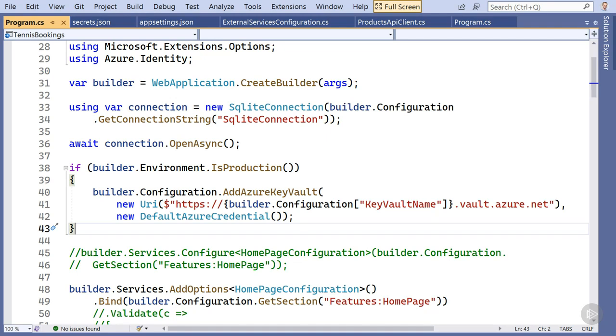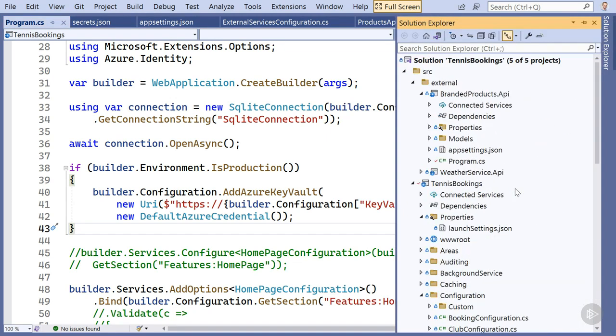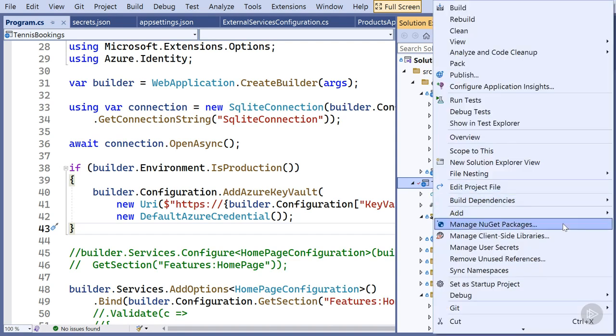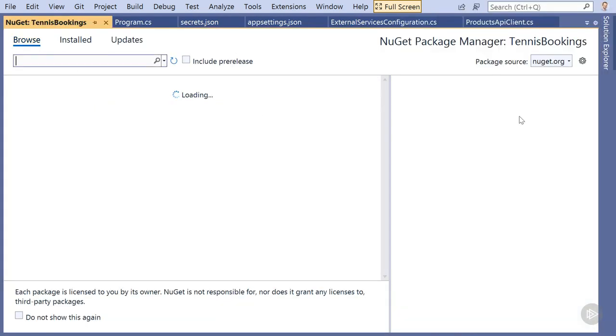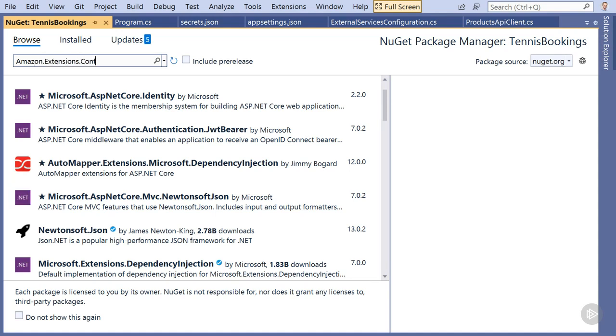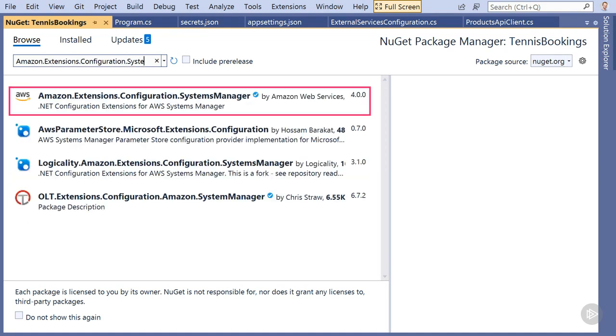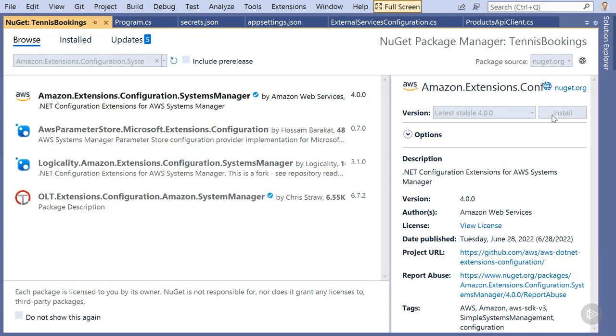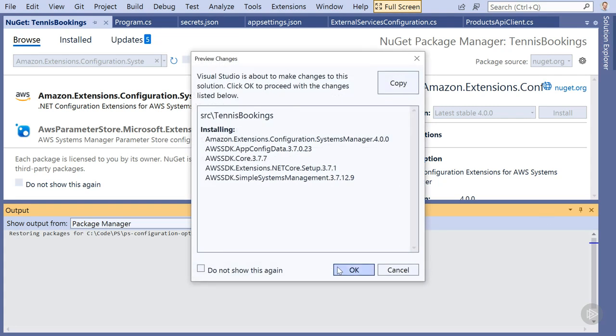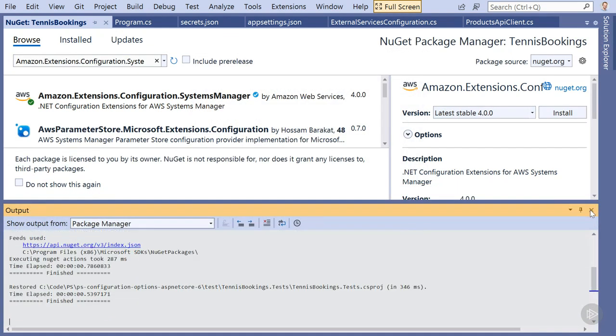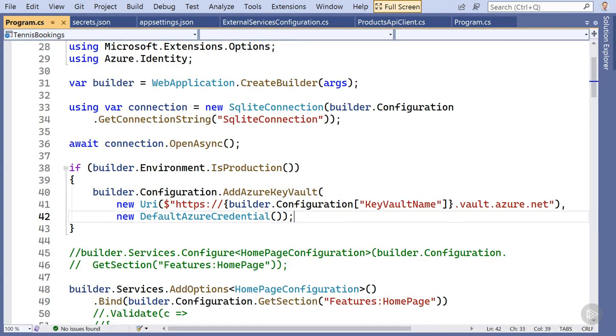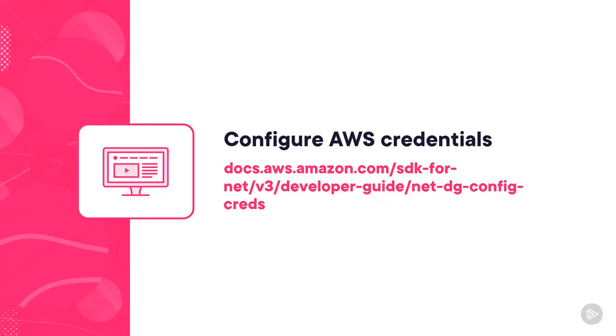Back in the tennis booking application, we'll add a NuGet package which supports loading configuration from AWS Parameter Store. This package is named amazon.extensions.configuration.systemsmanager. I've already configured my local development environment with credentials for AWS that will be picked up automatically by this library. Again, we won't cover the specific details of how to do that in this course. View the AWS documentation or courses here at Pluralsight for details on authenticating with AWS services from within .NET applications.